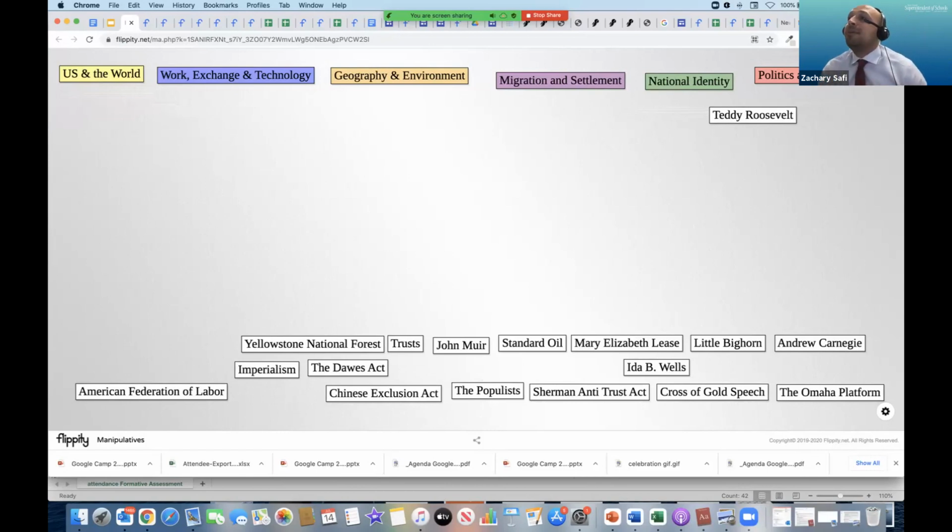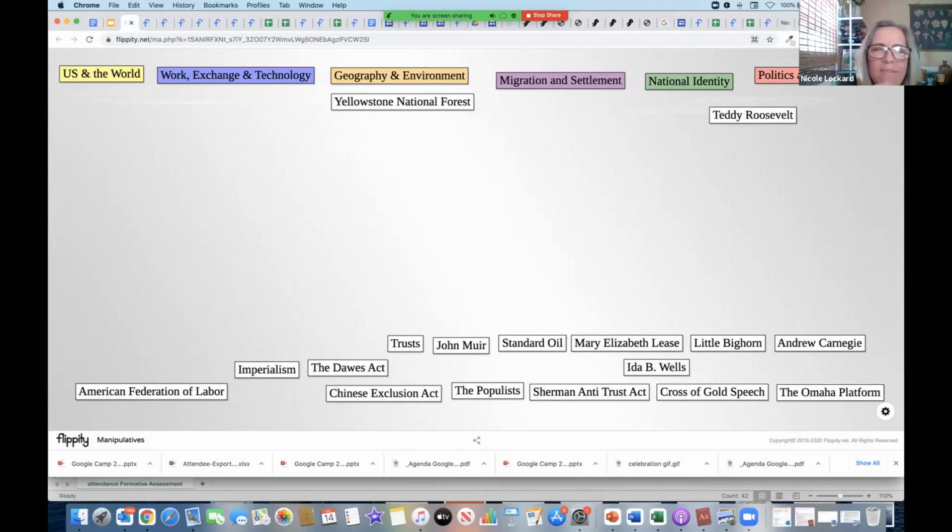We want to make it student-centered learning, right? We don't want it to be where we lecture them all the time. Now they're able to drag and drop. Yellowstone. Where would Yellowstone go? And would you just have them screenshot a picture of their final product? I've absolutely done that, and then usually I have them present it to the class.